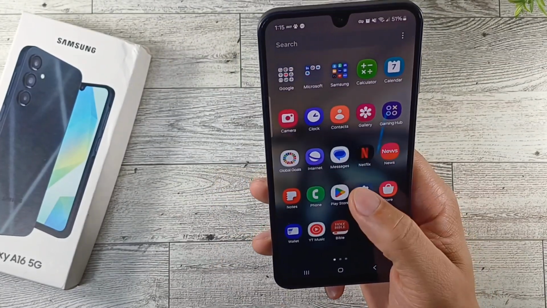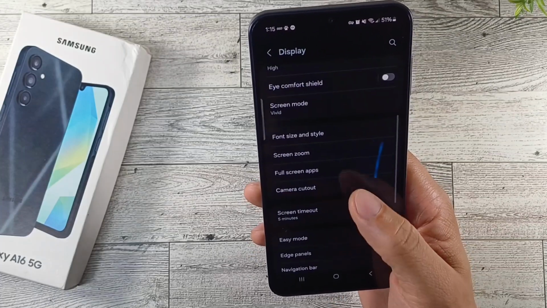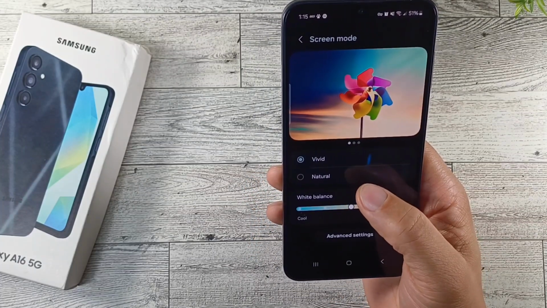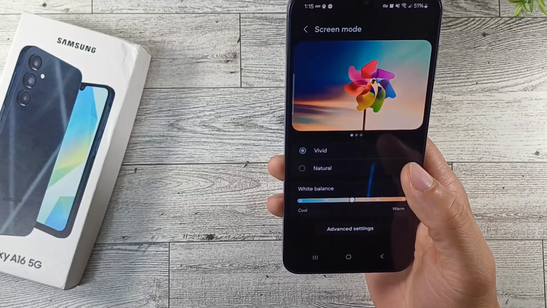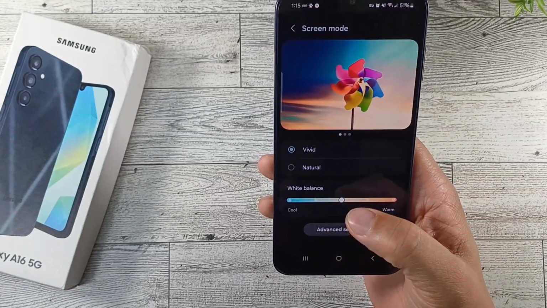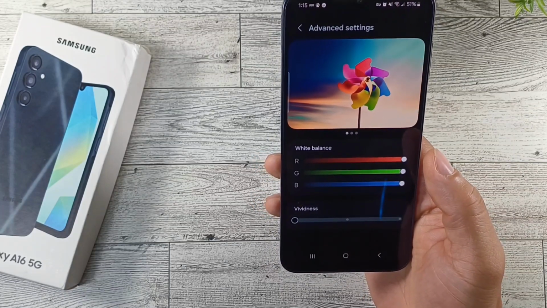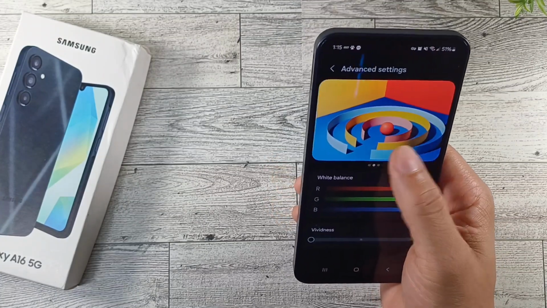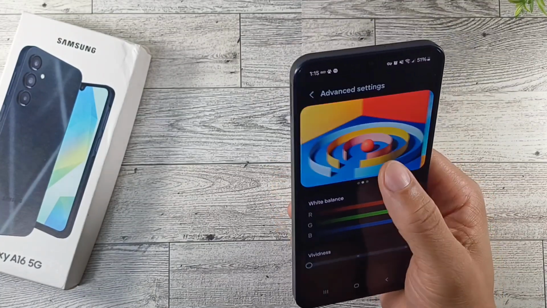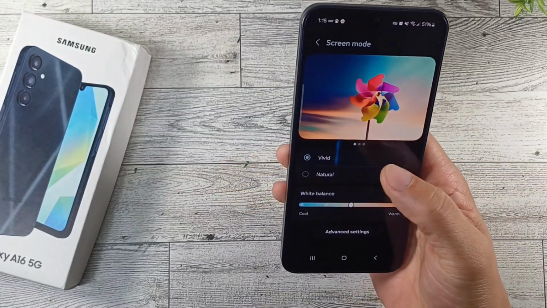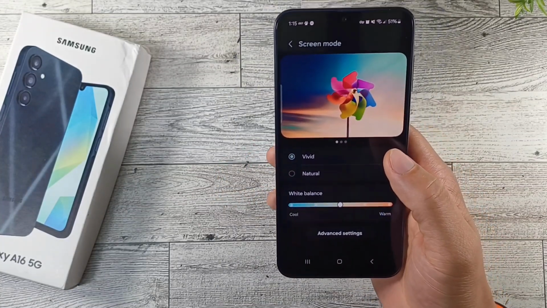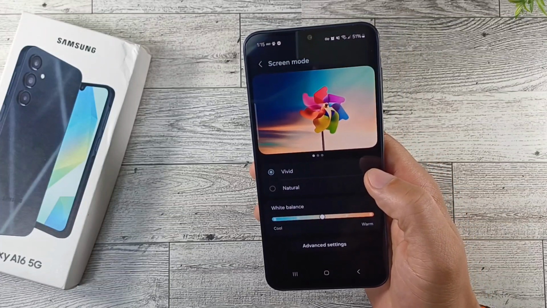You can also adjust the screen panel on here when you go to screen mode. I have mine set to vivid, but you could also choose natural colors or go into advanced settings right here down at the bottom. And you can actually customize the colors to your own liking. And so once you find the one that you like, after the customizations are set, it'll basically be set up. But I like vivid and more poppy and punchy colors on my display.